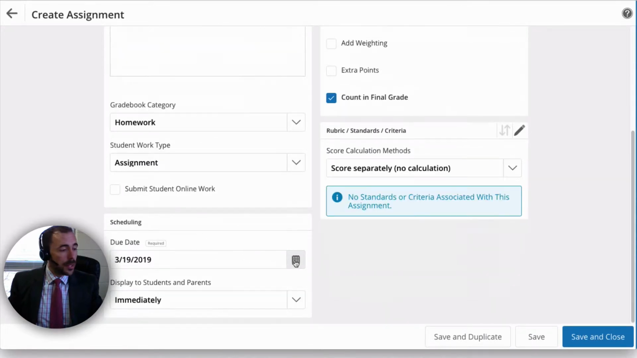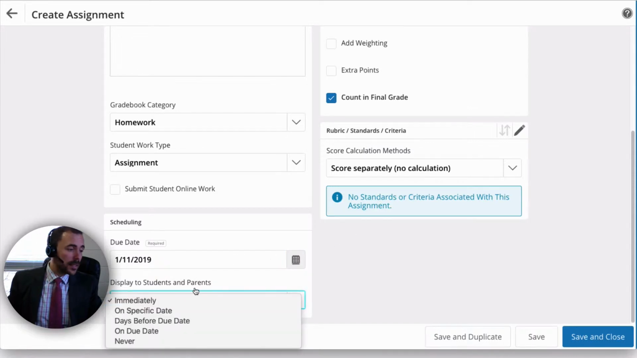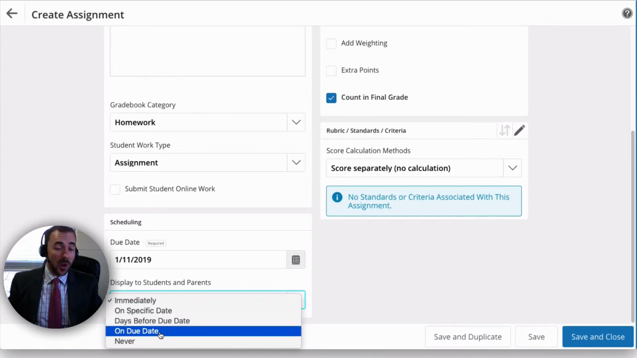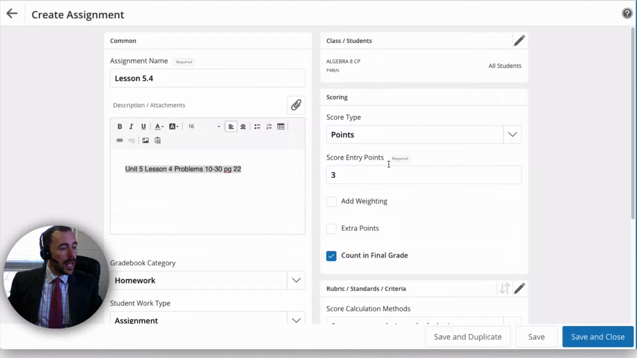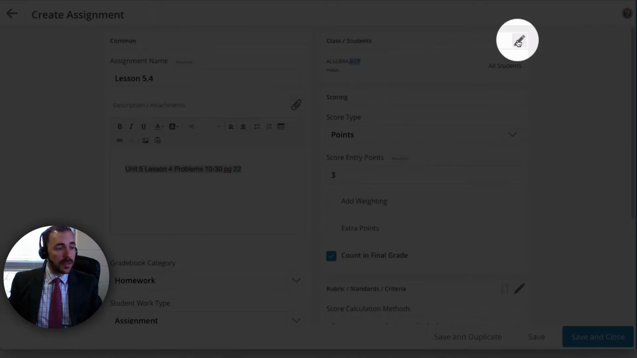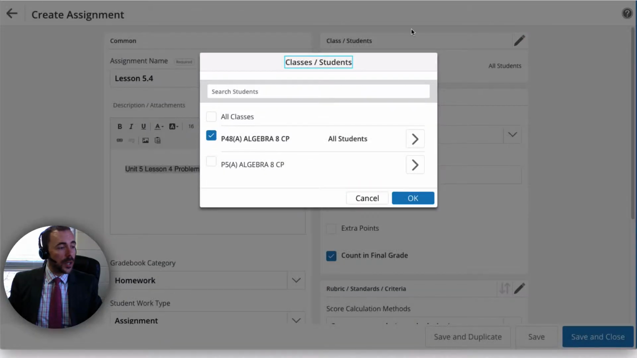All right, so there's a due date. And I want to display this score immediately to students and parents. If I didn't, I can make it on a specific date or on the due date itself, so it's up to you. And we want to make this available to all of my classes, not just this particular class. So I hit the edit pencil in the top right-hand corner here and select all classes, and then OK.